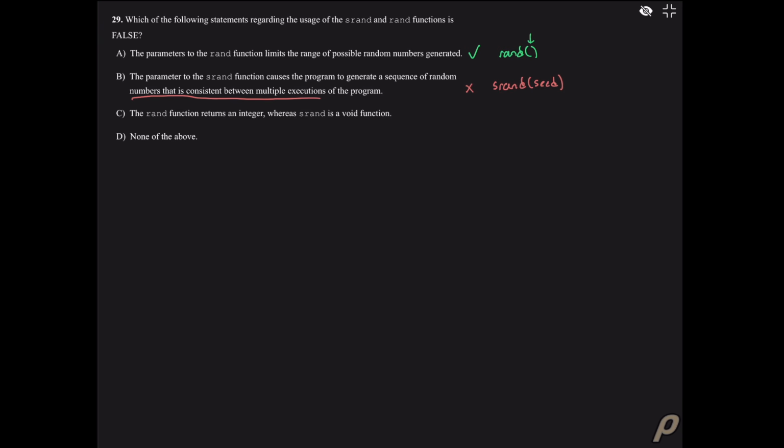And then C, the Rand function returns an integer, whereas Srand is a void function. So this is true. Srand is a void. We don't need anything to be returned from it. But then Rand returns the random integer that we generated. So that makes that true.